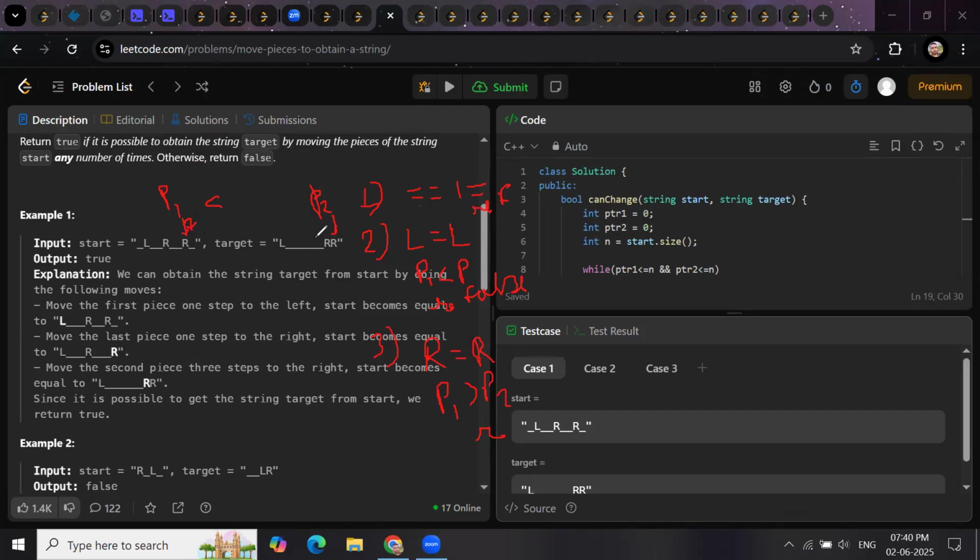So it will point to this and pointer 2 will go out of bound. So we have reached the end of the index. If we reach the end, we can simply return true, it is a valid case, meaning we can form the target using start. Okay, so let's see the code.